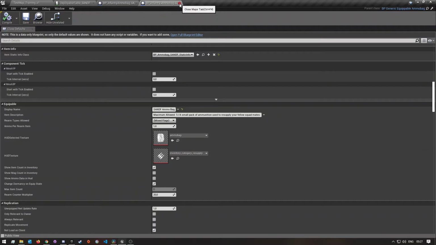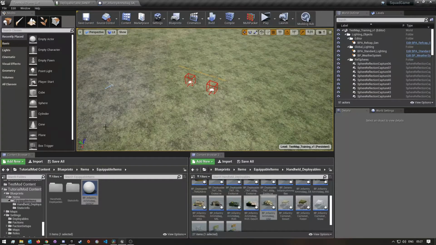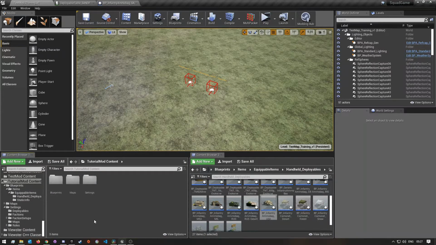So now that we've done all of that, what you want to do is go back to your main content folder of your mod, go to settings, go to your faction setups. Now if you haven't set up your custom faction yet, you would have to go watch the video I made for the whole faction system. Go watch that video first before going on with this one, so you know what to do and what I'm going to show you next.